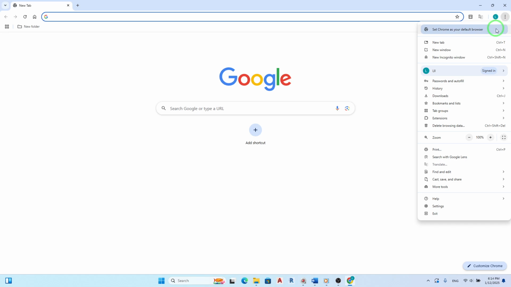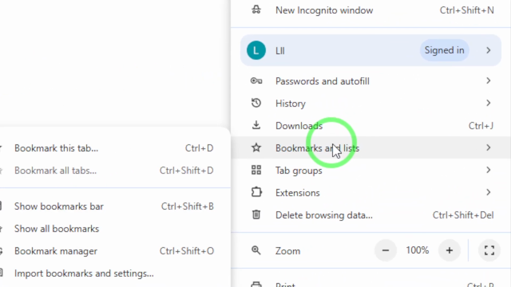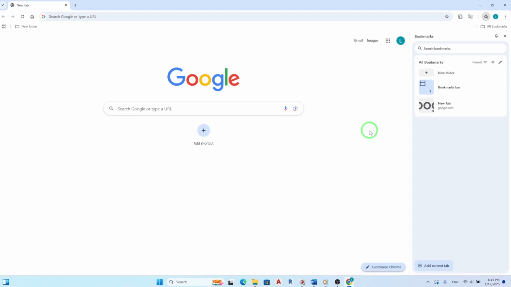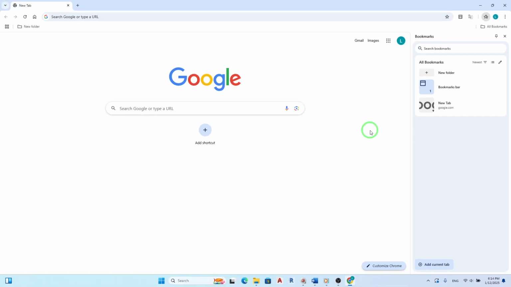From this menu, hover over the option that says Bookmarks and Lists. This will reveal more options for managing your bookmarks. Now, select Show All Bookmarks. This action opens up a new window where you can see all the bookmarks you've saved. It's like a treasure chest of your favorite sites.